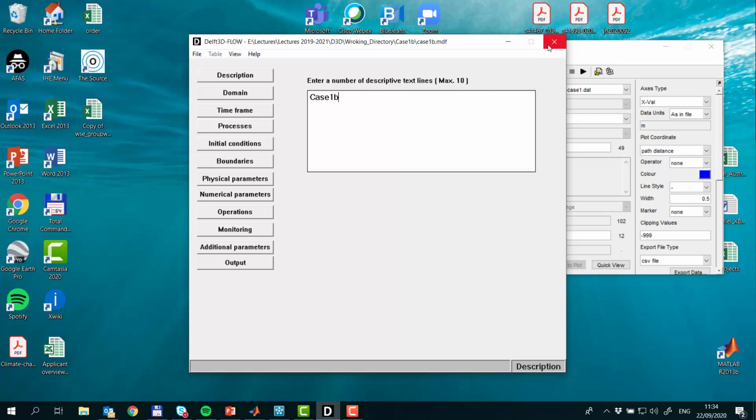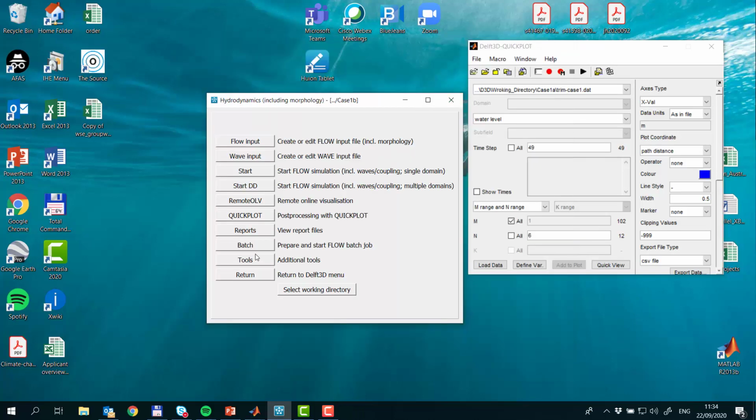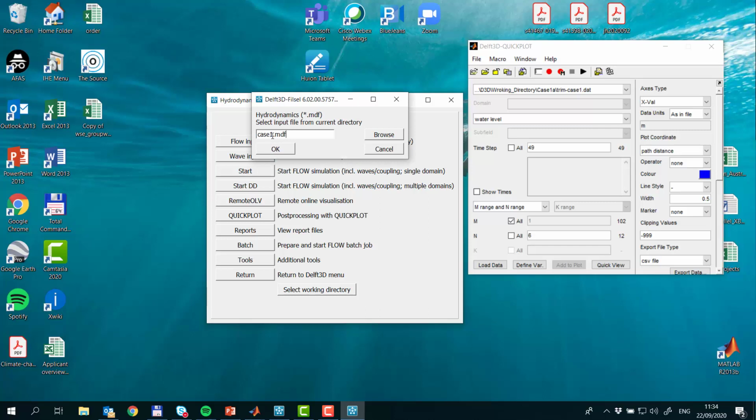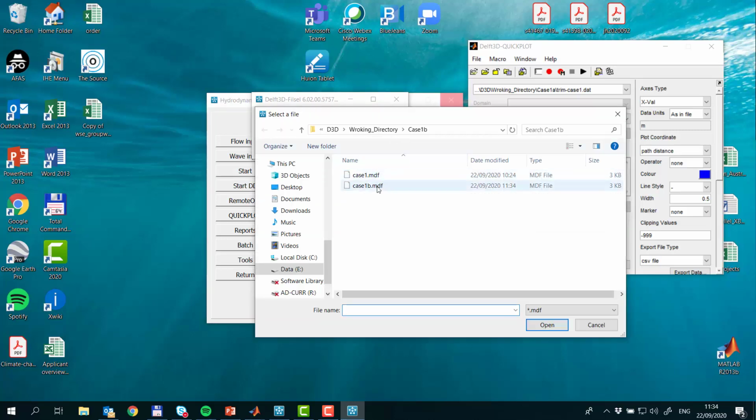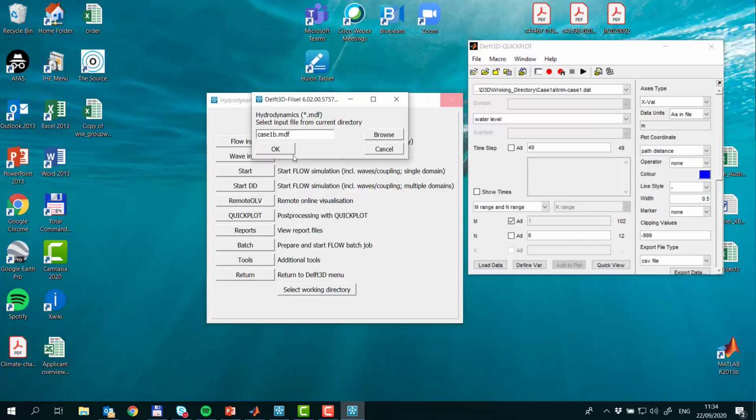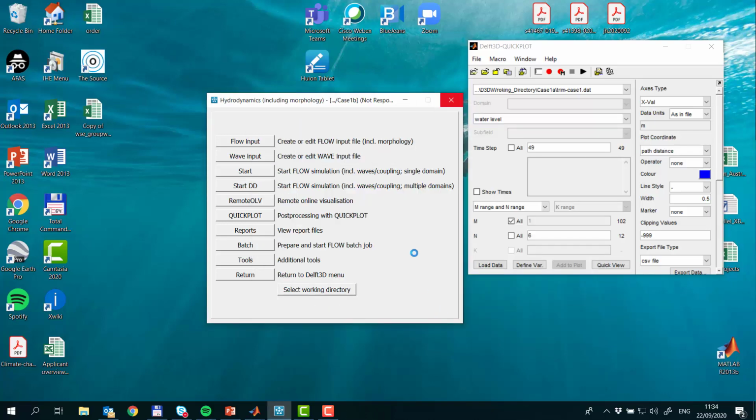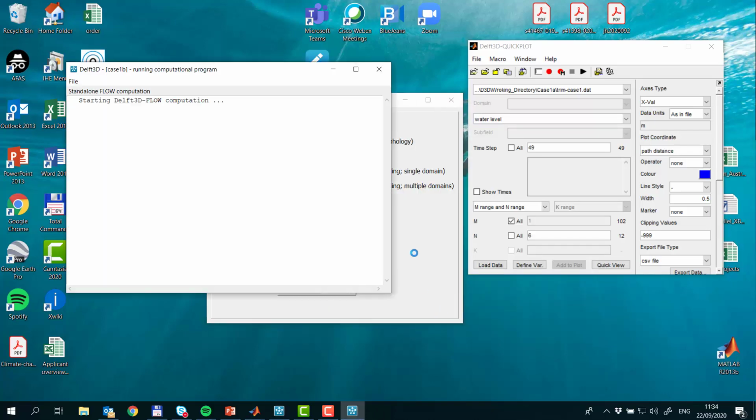So let's see if we can run this simulation or not. I close this. Now I come to the Delft3D, click on Start. Be careful that now it's still on case 1, so I need to browse and change it to case 1b. Open and say OK. Now it hopefully starts running.